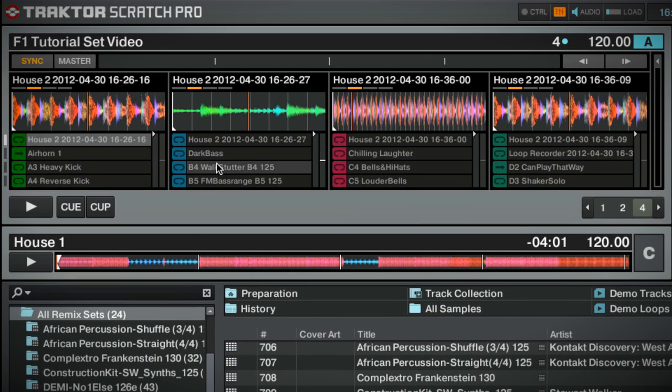To change the name of a sample cell, simply double-click on the cell whose name you'd like to change. Type in the new name and hit Enter on your keyboard. When you change the name of a sample in Traktor's remix deck, the sample file itself will keep its original name in your Traktor collection and on your hard drive. This way you can avoid having a bunch of samples called Kick lined up in your sample collection.